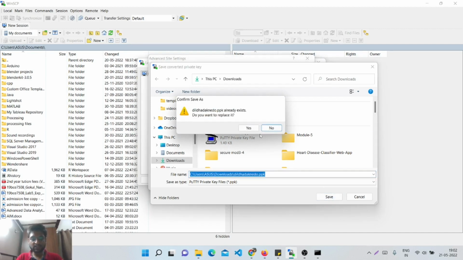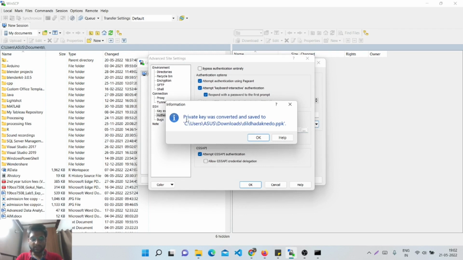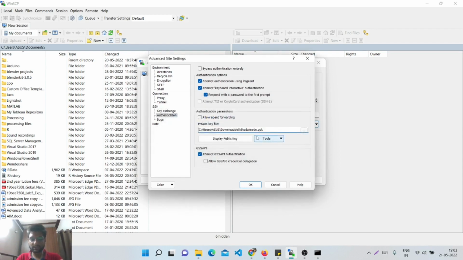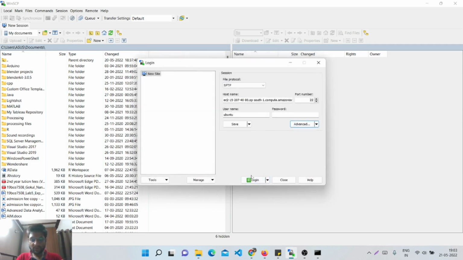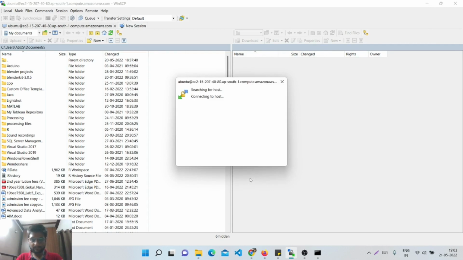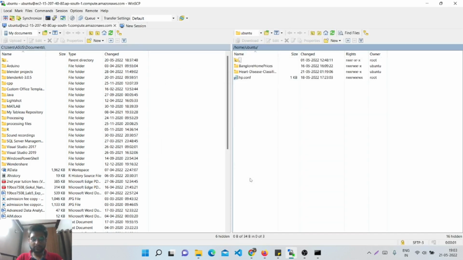It's already telling me that we already have a PPK file because I've already done it, so I will just press yes. Otherwise, it will directly save it here. Now this is just a notification dialog that it's saved into downloads. Press OK, and it automatically saves the path. Now I will just press OK and then log in. It's searching for the host. Now we have connected to it.